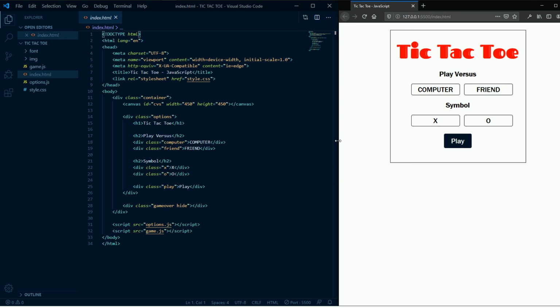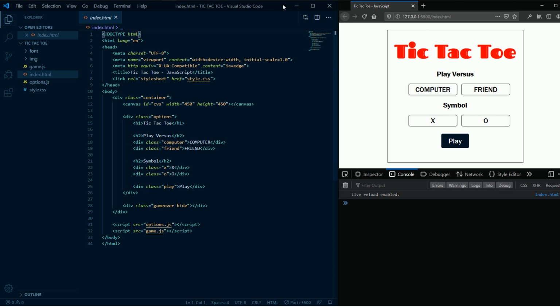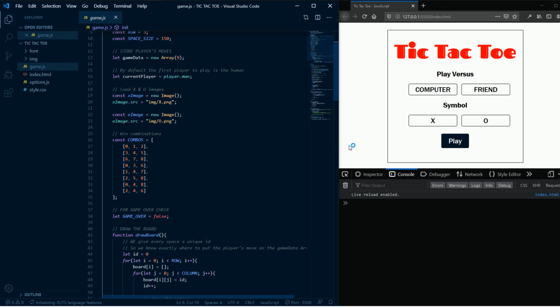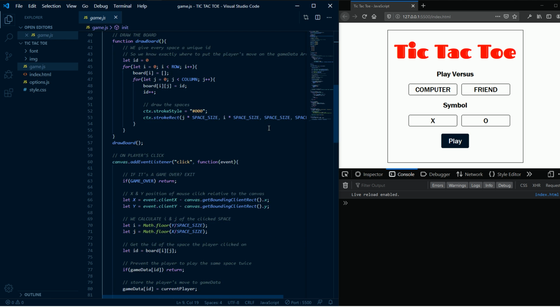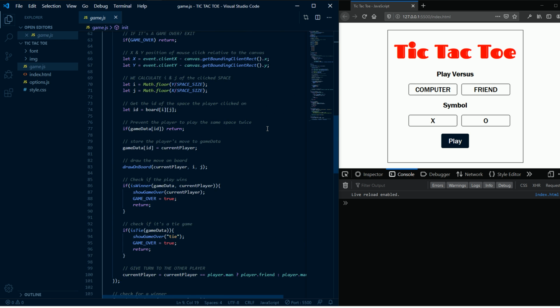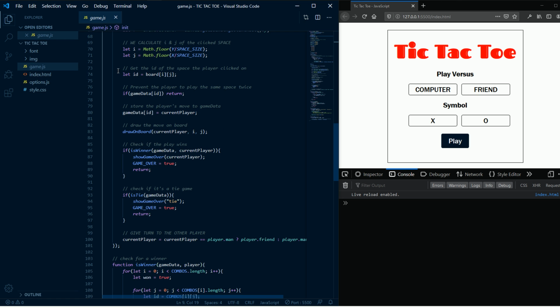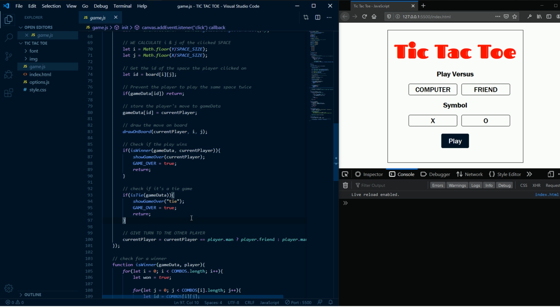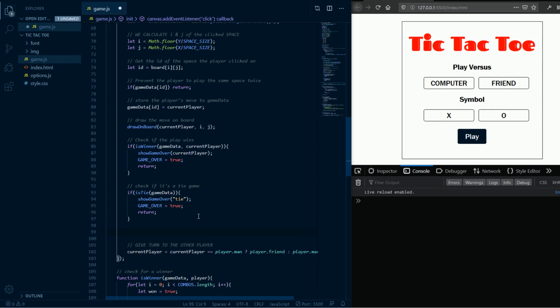Okay, I will open the console, and now I will go to the game.js file. So this is the code from the first part. Now I'll go inside the add event listener. I will copy this code over from here because it's gonna be the same for the computer, just some little changes.